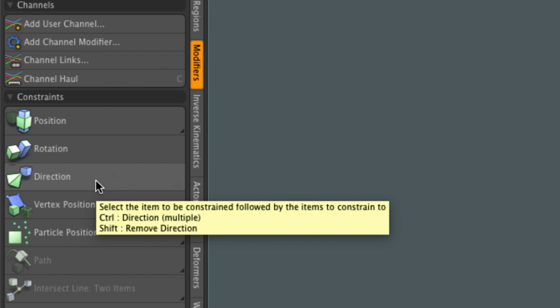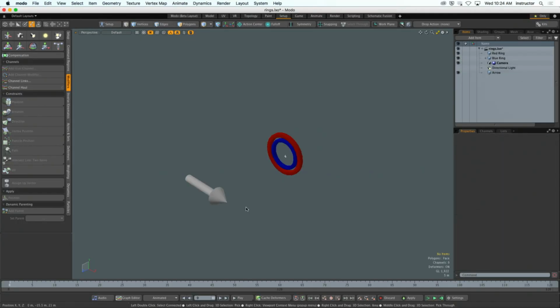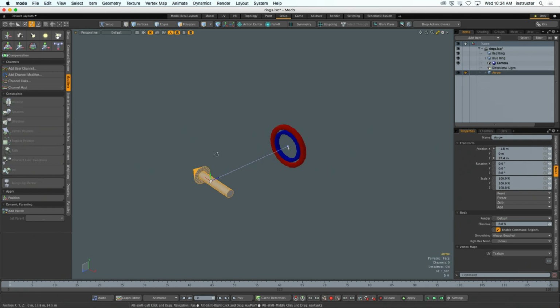Now, direction constraints, this is where they become really useful because I want to make sure that that arrow is always pointing at the center of my target. Okay? Center of that big red ring. So let's do it real fast. Let's start our selection. Select the arrow. That is going to get constrained to that. Let's fire off the direction constraint.